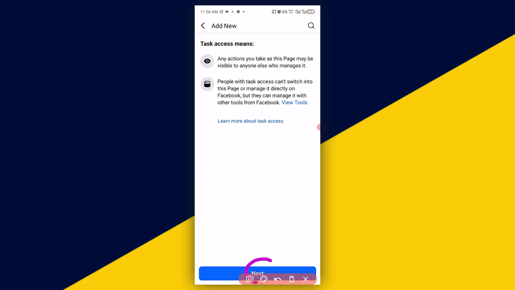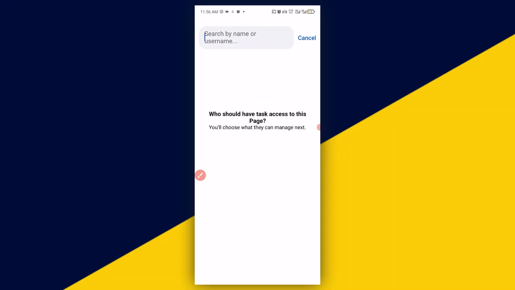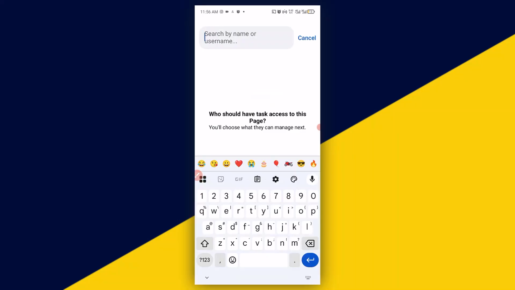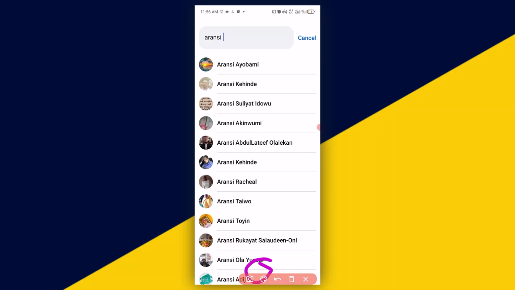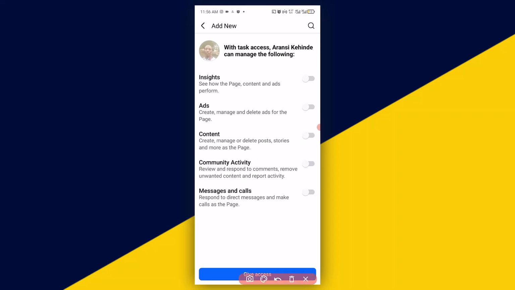Then go ahead and click on next. Enter the Facebook name of the person you want to add as your manager. However, you must have added the person into your Facebook account. So search for their name, then go ahead and select their name right here. Just like so.